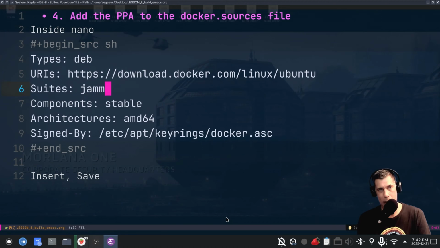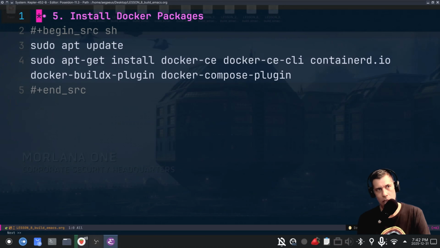That might be jammy if you're using the LSB stable release. It would be plucky if you're using Ubuntu 25.04. So then you go ahead, you insert and you save, and that gives you the PPAs on your system. Sudo apt update will ensure that your system can get to the Docker PPAs. And then here we go ahead and we install all the Docker programs that you need. That'll pretty much get you good to go with Docker.